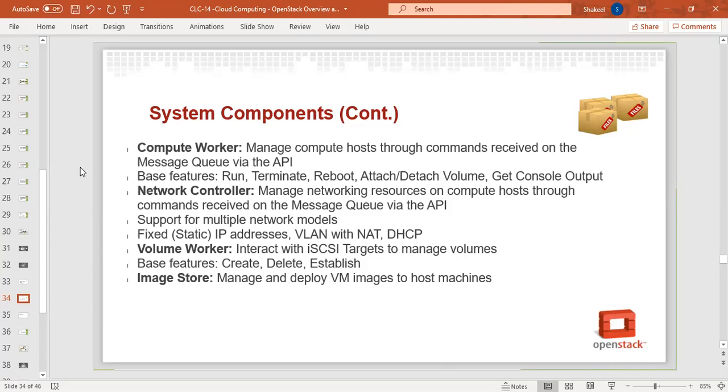Network controller: it manages networking resources on compute hosts through commands received on the message queue via the API. It supports multiple network models: fixed static IP addresses, VLAN with NAT, and DHCP. Then we have the volume worker. It interacts with iSCSI targets to manage volumes. Its base features are to create, delete, and establish. Then we have the image store. It manages and deploys VM images to host machines.